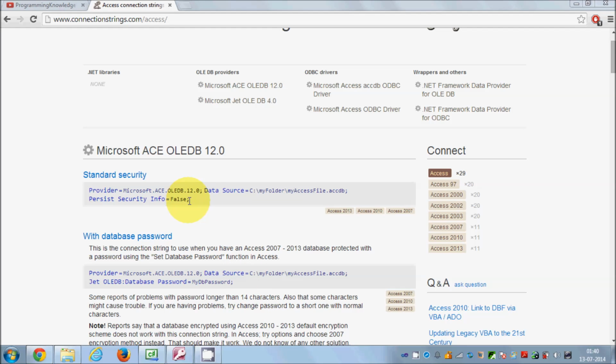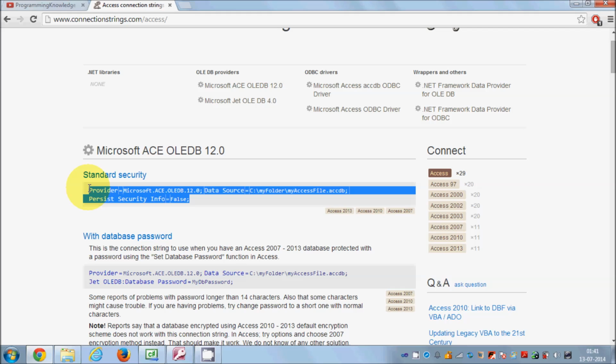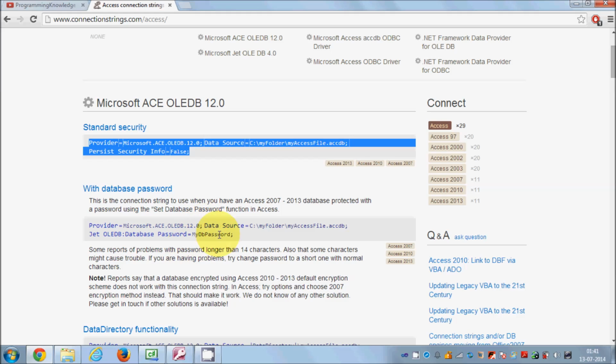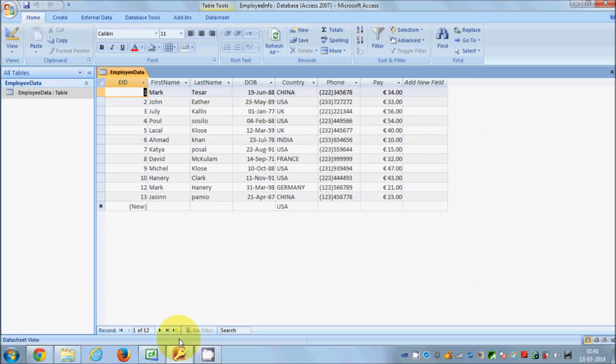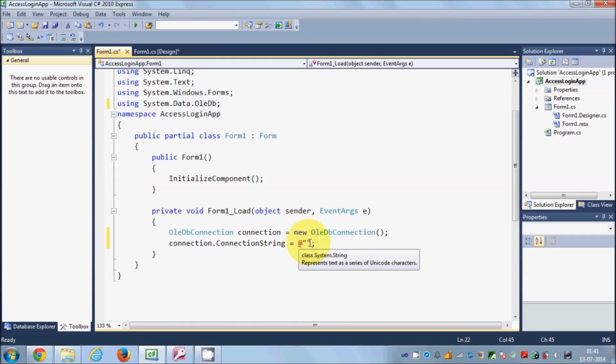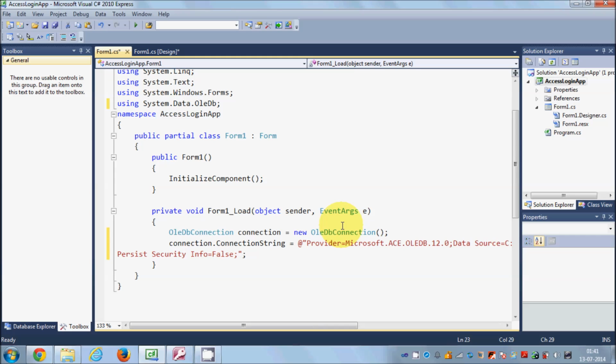I will copy this whole connection string, both lines. There are two lines. Right click and copy it. See here, this connection string is valid for Access 2013, Access 2010 and Access 2007. So for Access 2007 and above this connection string will work, and for earlier versions you need to search this website. Just copy this connection string, go to your C# project, and between these double quotes paste this.